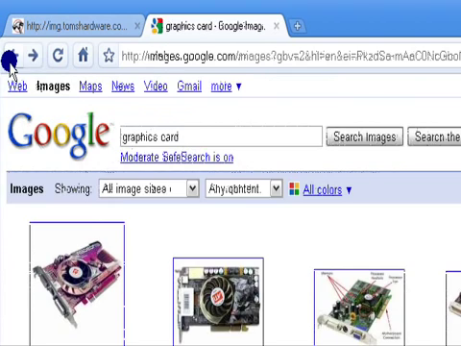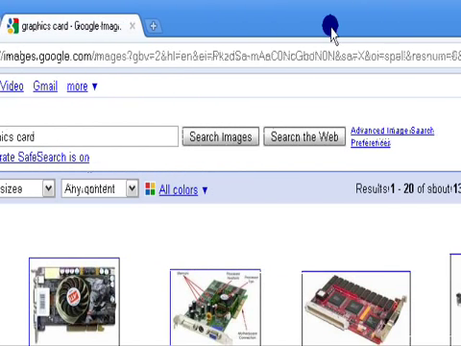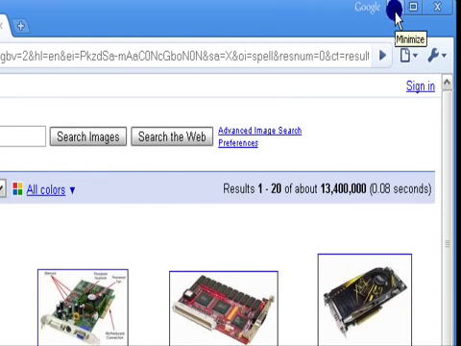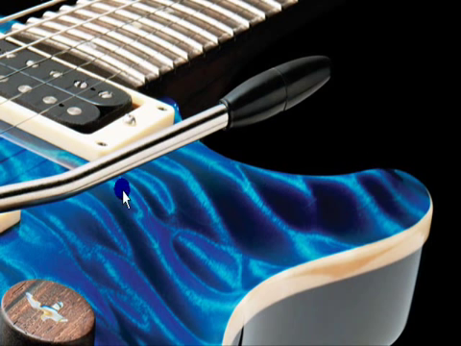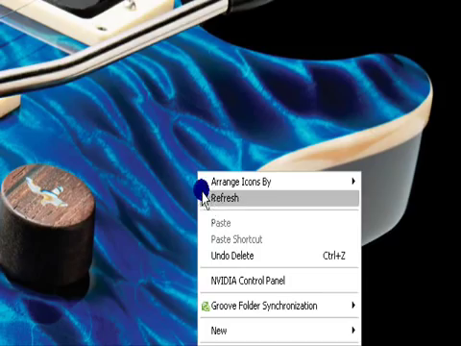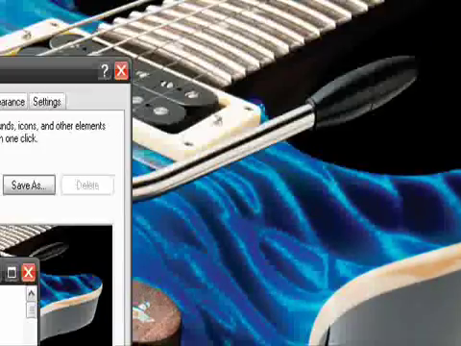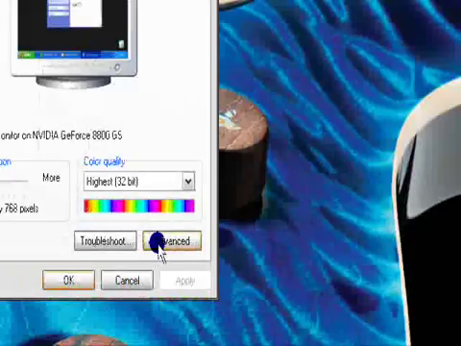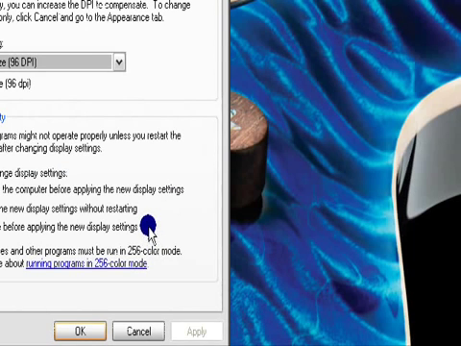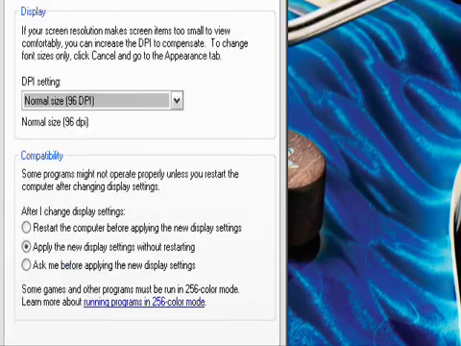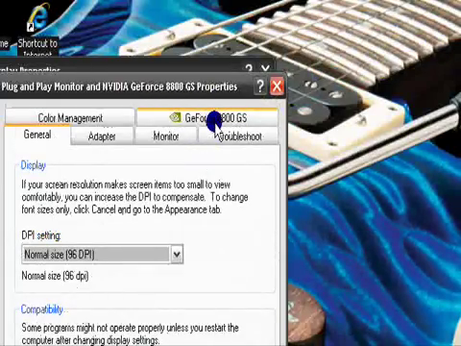Anyways, I'll stop all this technical talk and get to the point. Plug your monitor into your graphics card, then go to your desktop, right click, go to properties, then settings, then advanced. If you're on a laptop, it'll probably appear automatically, and if it doesn't, just restart your laptop or do it this way.